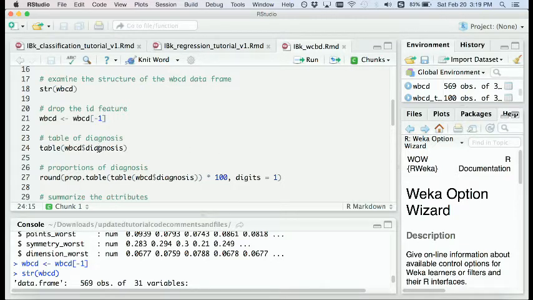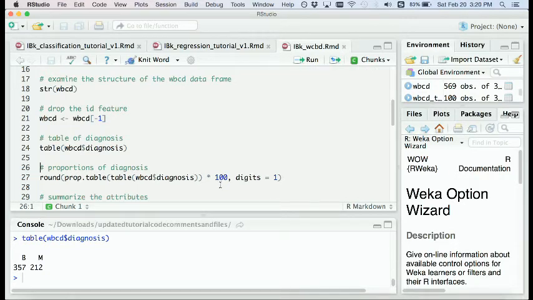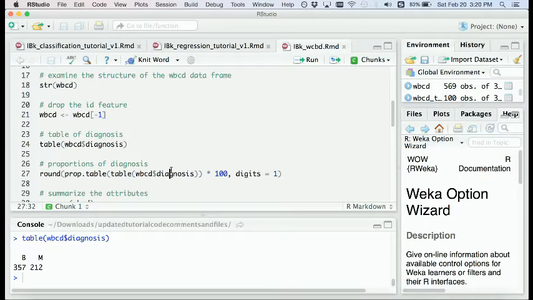We want to see if it is equally distributed or if it is skewed, unbalanced data. You can see basically it is balanced. We have 357 patients that do not have breast cancer, but more than 200 patients actually have breast cancer. You can also use the prop.table function to get the proportion, the percentage of the distribution of this variable, diagnosis. And you can see that 62.7% of patients do not have breast cancer.